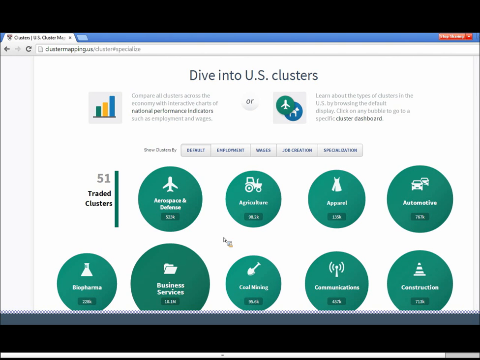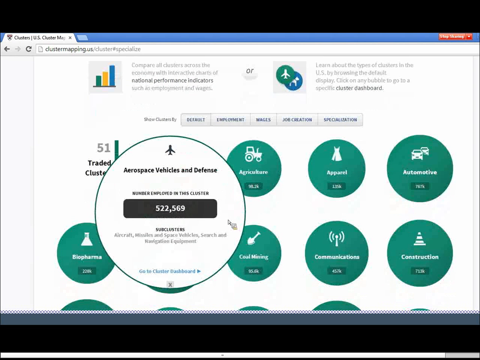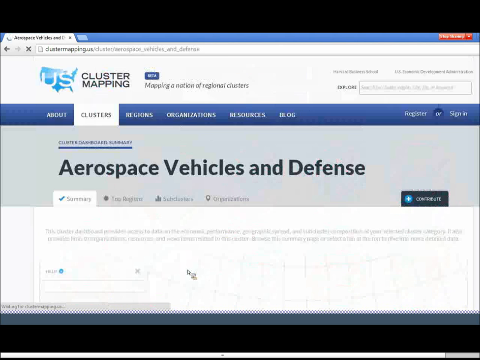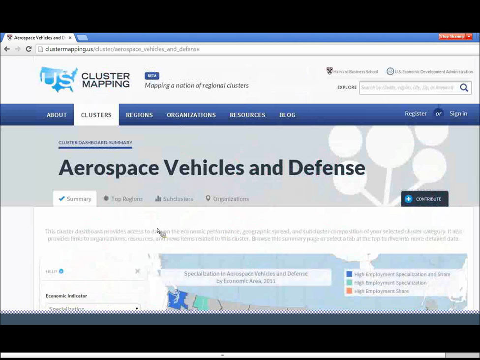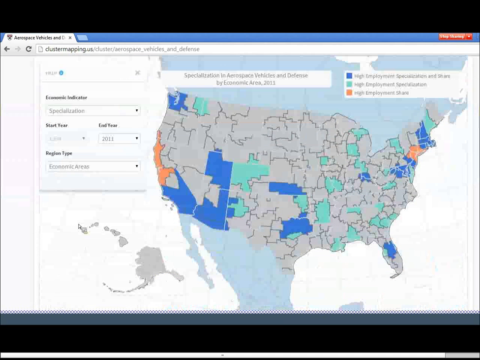To navigate into specific clusters, you simply click on a cluster bubble. In this case, let's look at aerospace and defense. When you select the link to the dashboard for that cluster, it is organized in a Summary tab, a Top Regions tab, a Subclusters tab, and an Organizations tab. The Summary page, which we are on, shows a preview of the entire content of this section.